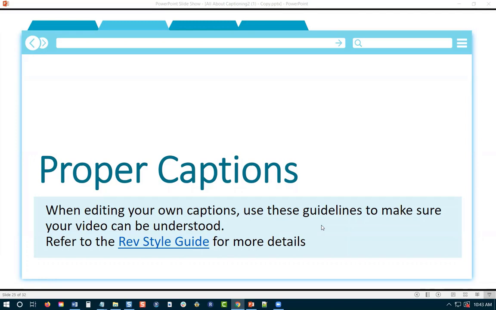I got a question: where can I find how to create machine captions on Panopto? I think I have a resource on that at the end of this, but since we have a little bit of time, I'm happy to show you. Let me pull up.